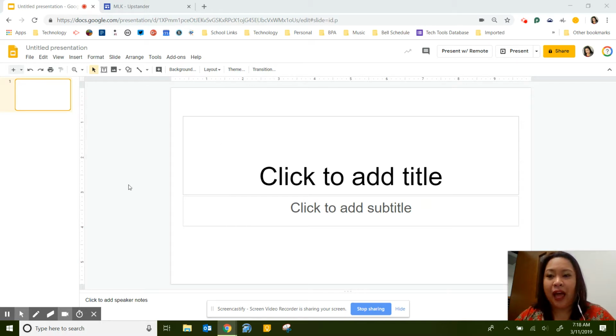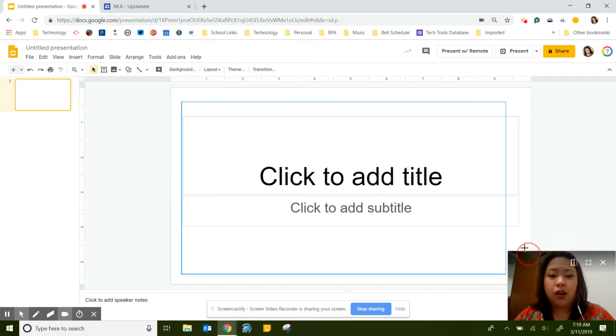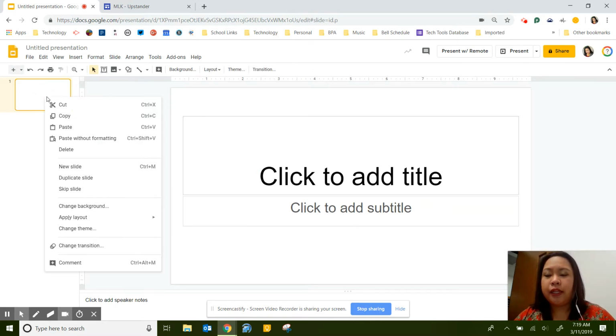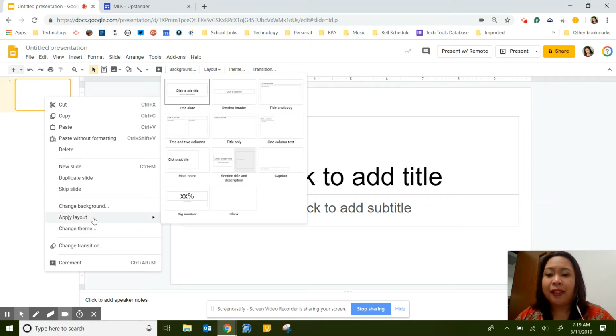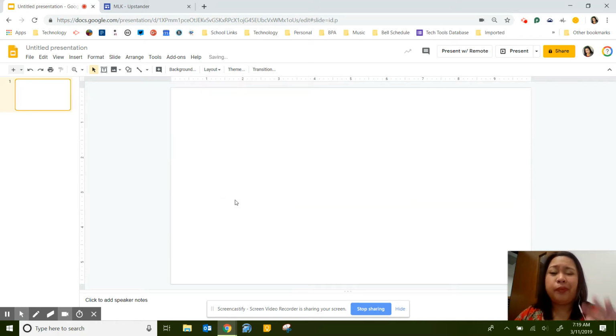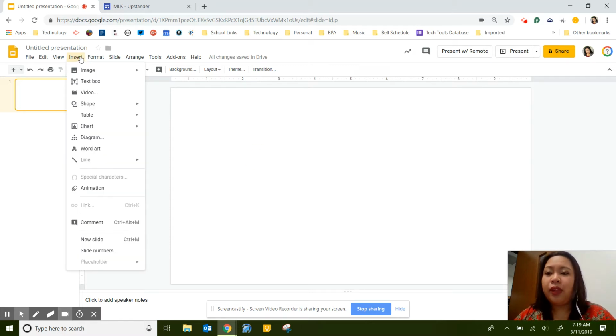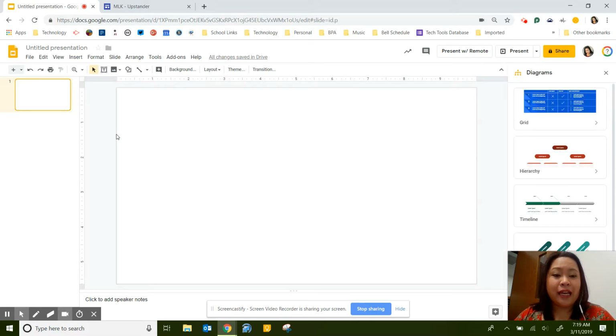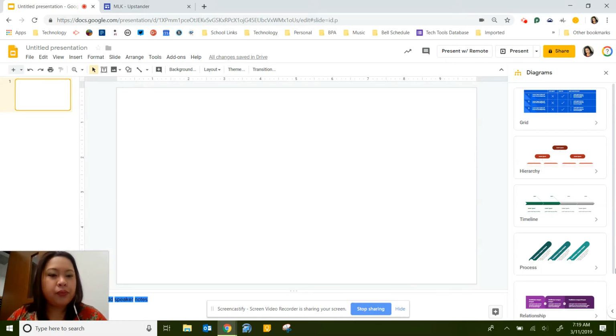So here I am with a new slide, and the first thing I'm going to do is clear out this slide. I could either select all the stuff that's here and hit delete, or I can right click on my slide, click on apply layout, and pick the blank one. Basically, I want to get rid of all those text boxes. The next thing I'm going to do is click on insert, and then click on diagram. A timeline is a diagram. I'm going to move myself over here. There we go. And I'm going to click on timeline.